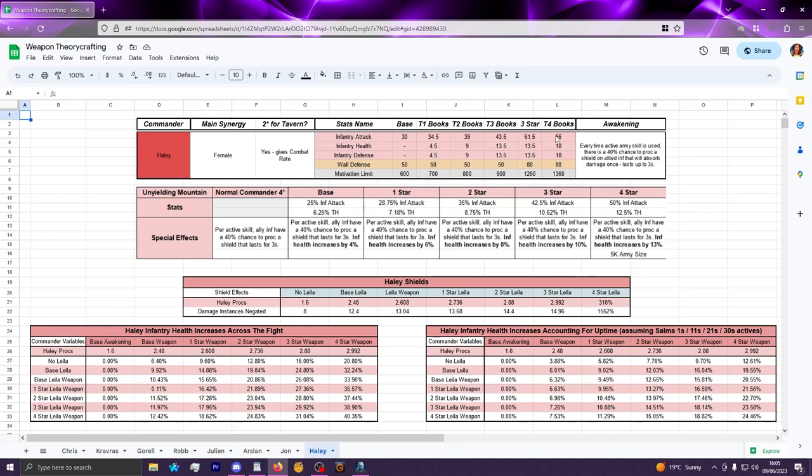So you see up here her stats. She has 66% infantry attack, 18% infantry health, and 18% infantry defense. So she's quite low statted, but she does have infantry attack, which is the most ideal stat you're after.